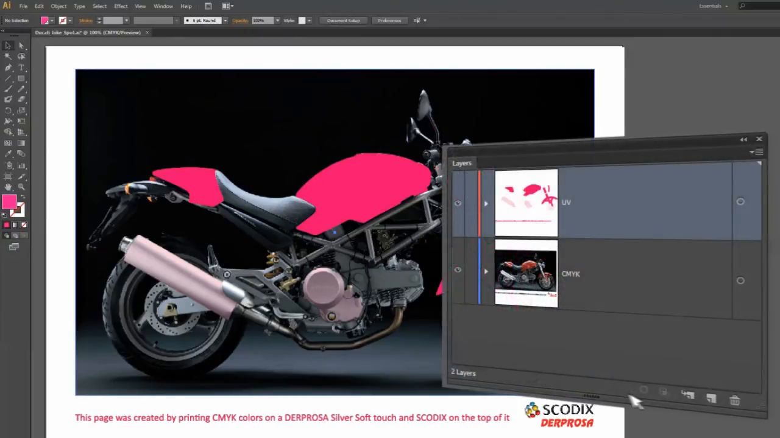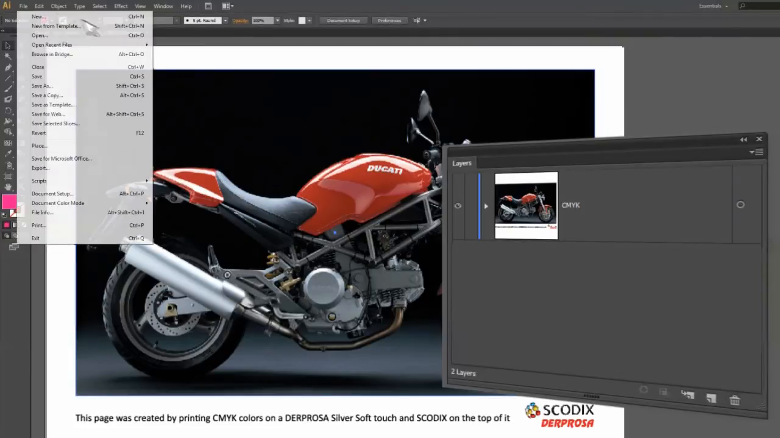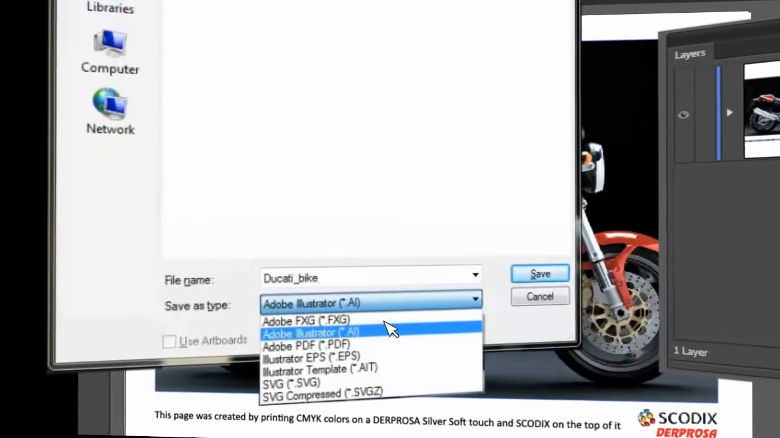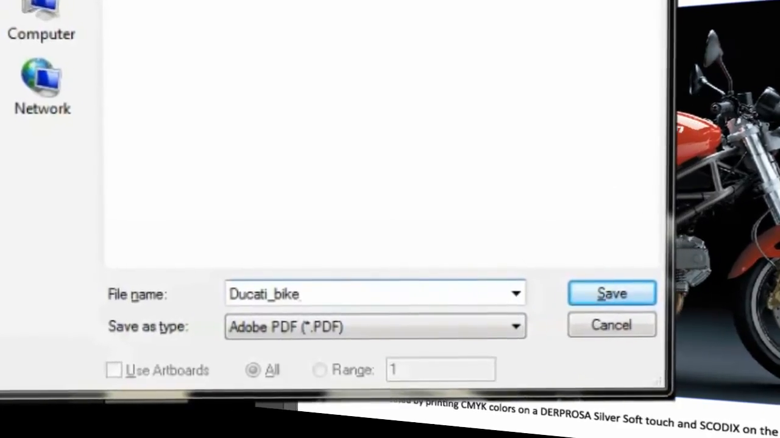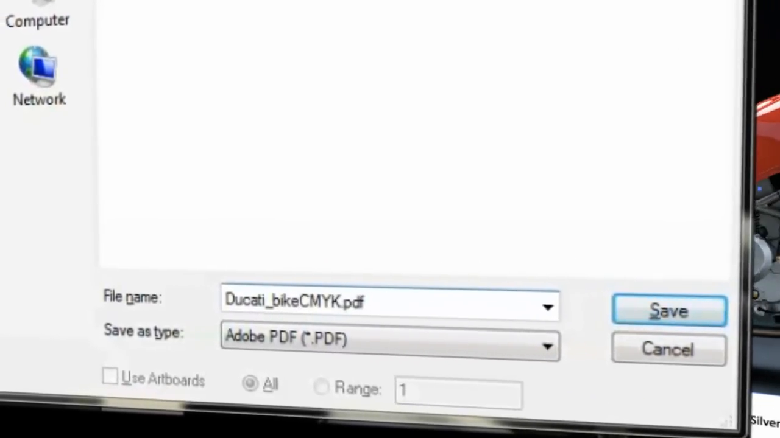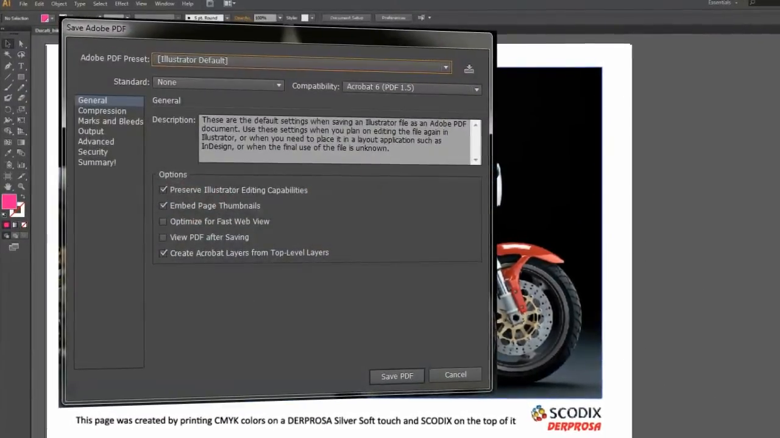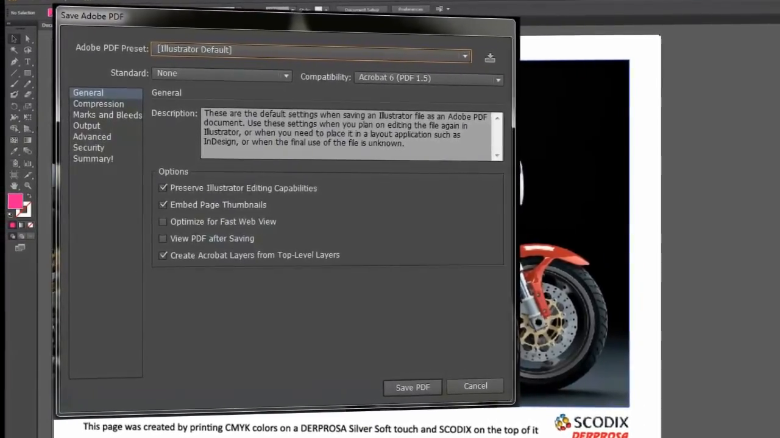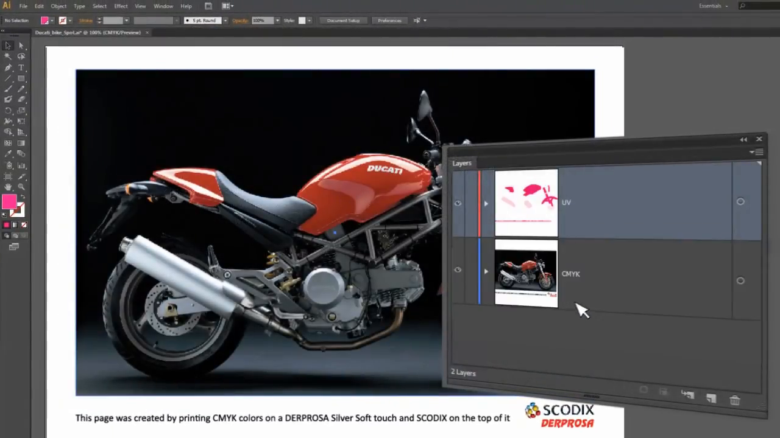We first delete the Scodix UV layer so that we can see only the CMYK layer. Now we save the CMYK layer. It's very important to name the files properly like we did here, the file name with the layer type. As you can see, there is no need to change any of the default definitions. Now we press undo to go back and create the Scodix UV layer again.